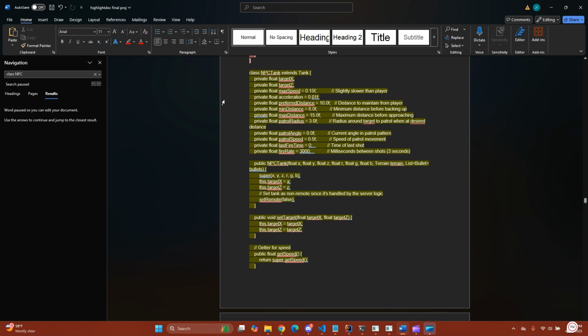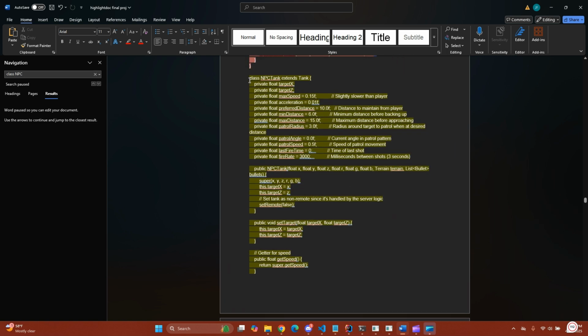So the main thing I worked on was the actual class NPC tank, which extends the tank, so I don't need to create anything new regarding how the tank moves around the track, how it looks and so on, since that's already imported from tank. Then we have the floats target X, target Z to get the basic position of the tank, the max speed, the acceleration, just a few things that we'd like over here. Preferred distance, a minimum distance, a max distance, and a patrol distance. Patrol angle, patrol speed, last fire time and fire rate.